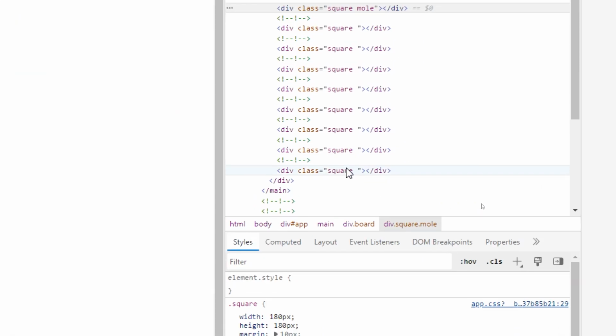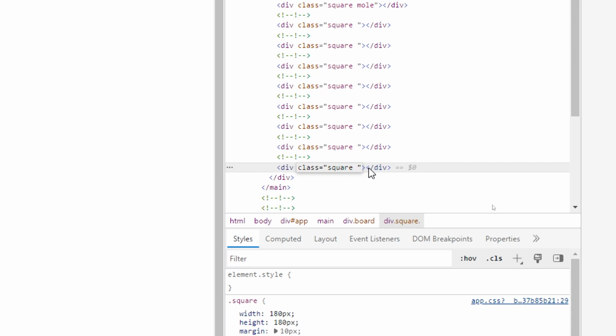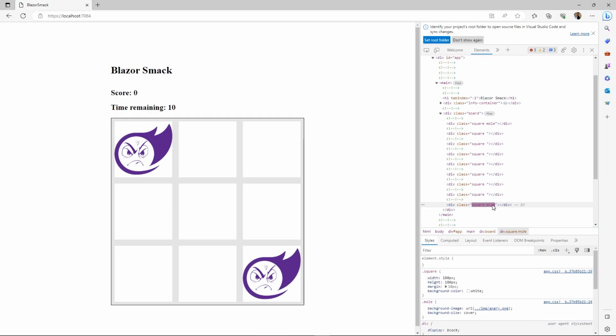If I wanted to add this mole to the last of the squares, I'm going to add this style called mole. We see this image again. This is how we will be able to modify or establish that a mole appears in each of the game squares. This is what we will do next.